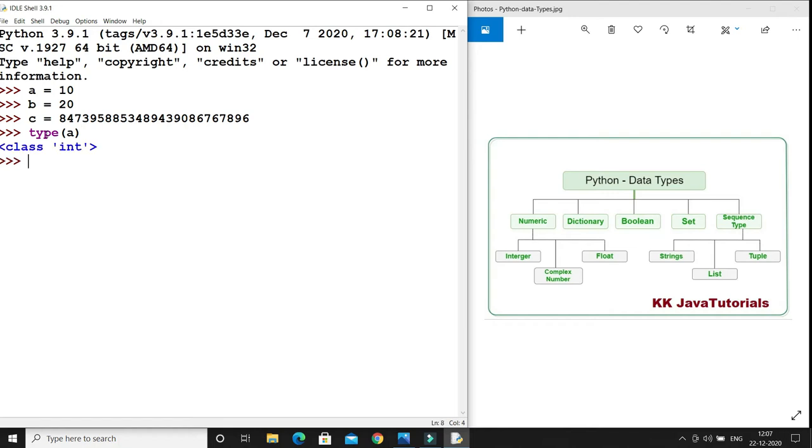So int is basically a class in Python 3. Similarly, we can check the type of b. It is again int, and you can check the type of c also. So here a, b, c all belong to the type called int. Int is a class in Python 3. I hope you understood how the int data type works in Python.